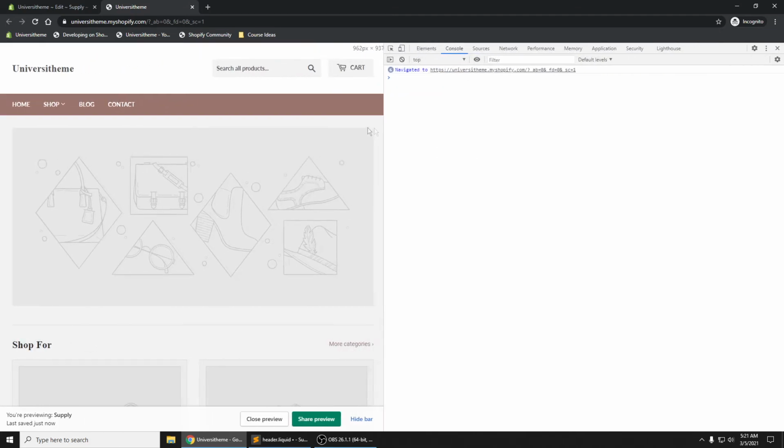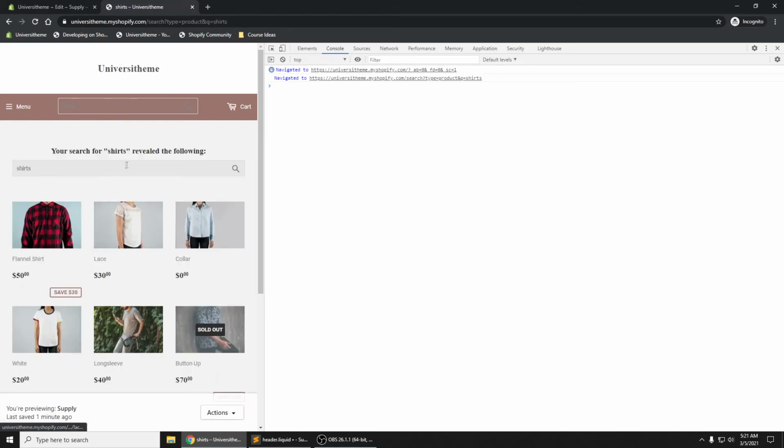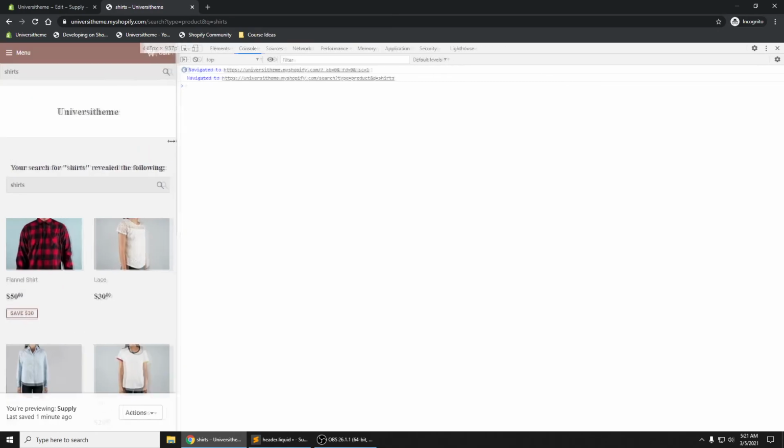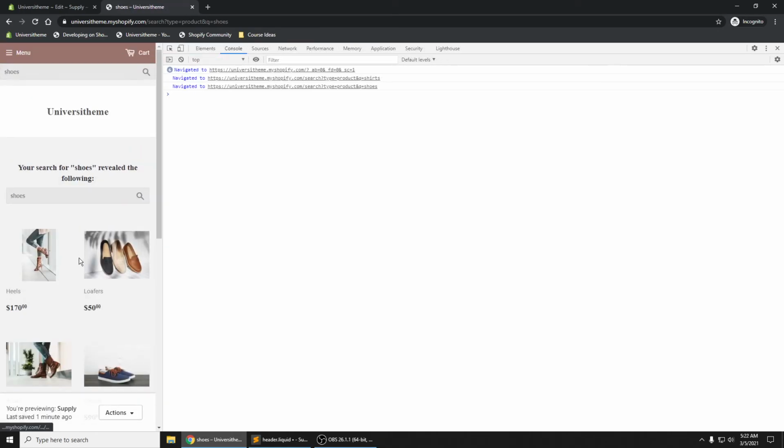And it should all still work. If we go over here and I type in shirts, you can't see it right now because it's in this menu bar right here. And again, if you want to change the styling, you can certainly do that. Press enter, it does my search. Doesn't really matter where I'm at. If I put in here shoes, it'll do that as well.